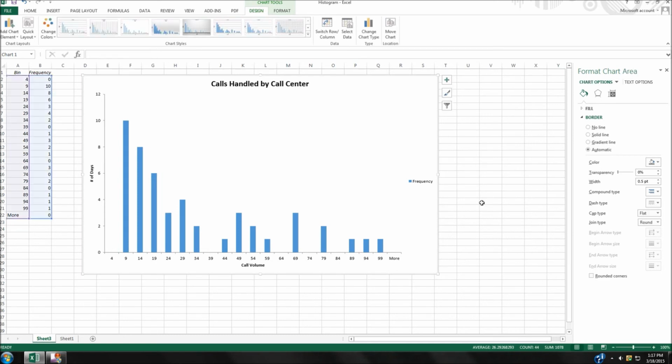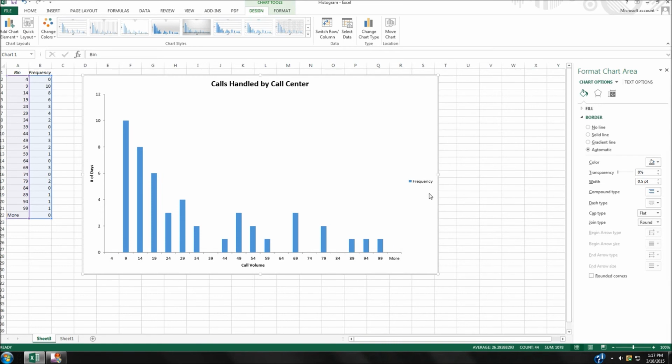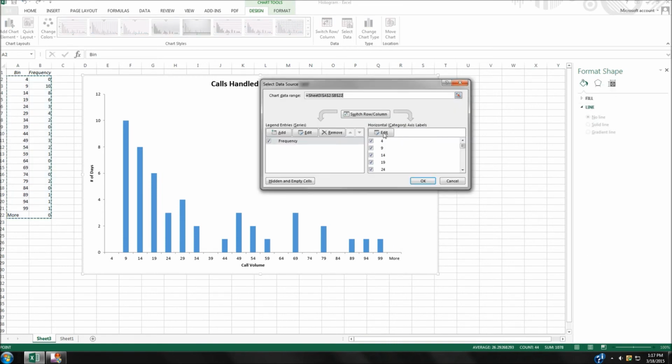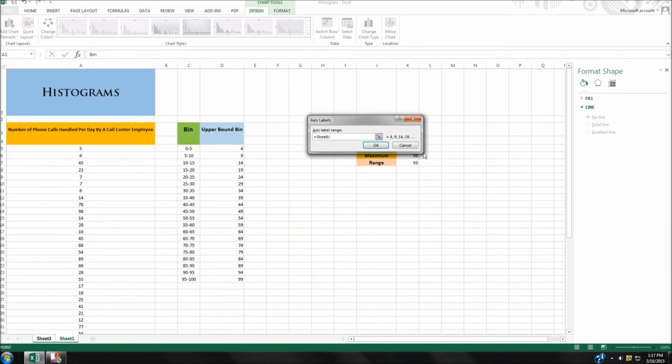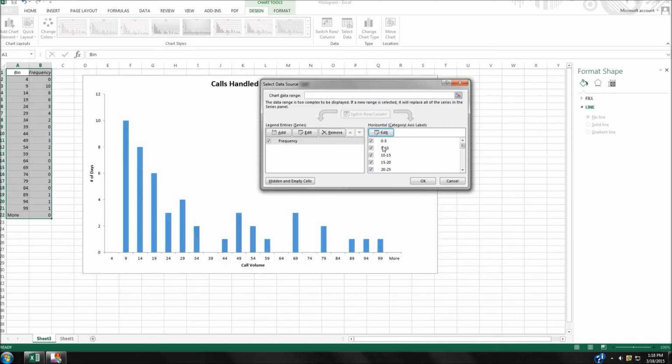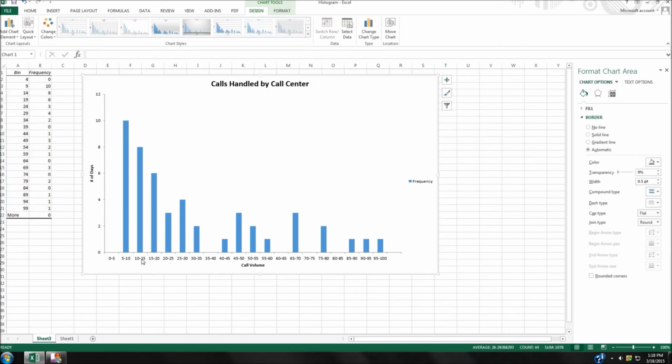As you can see right here, our data at the bottom isn't quite correct. So what we're going to do is right click on the inside of our chart and come to Select Data. We're going to go to Edit, then go back to our Sheet 1, and select our bin right here. We're going to hit OK, click OK right here, and that's going to give us our bins. This is the correct bin.